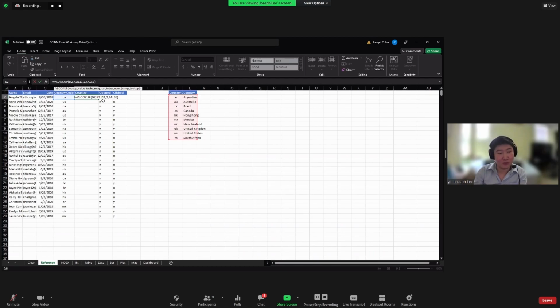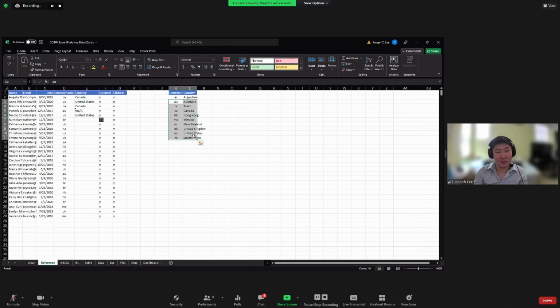I'll show you in a bit, but as you can see, the VLOOKUP works. It looked up CA in this table to return us Canada. But if we don't lock our references, let's see if I paste it here. As you can see, it starts to drag down the reference.